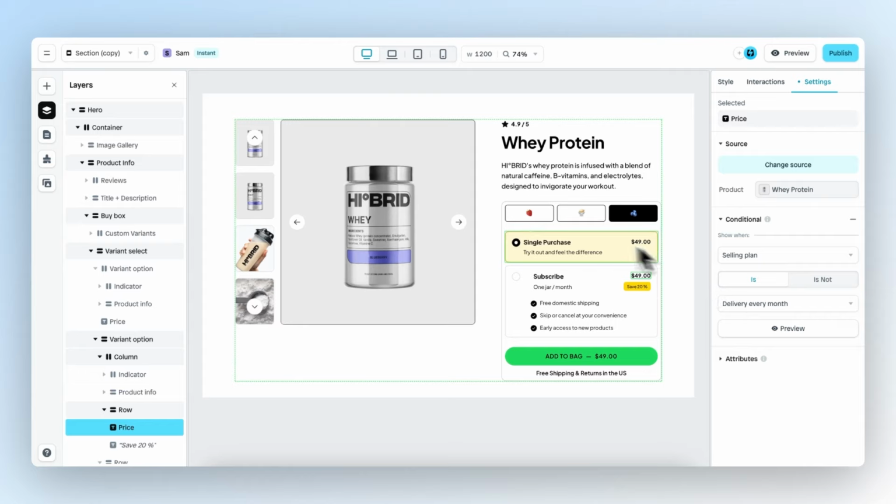Click on preview, the single purchase is active, so that would mean that the price will be hidden. We preview, and as you can see, the price is hidden. Something else that you might have noticed when we preview is that it will not hide the subscription information. The reason for that is that we can only preview the conditional that we're currently working on.